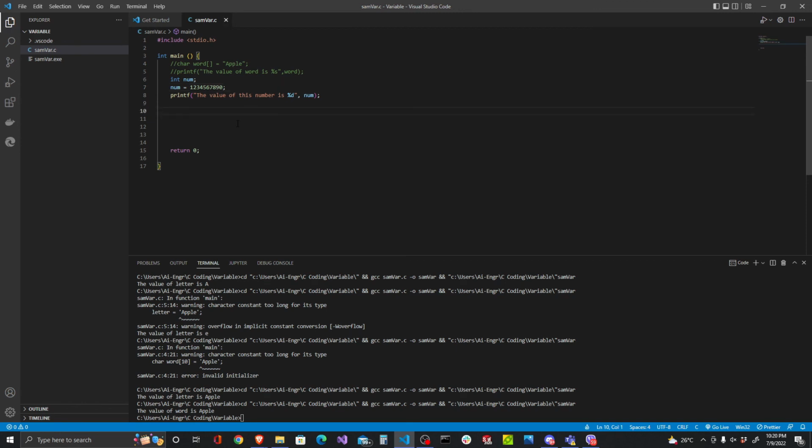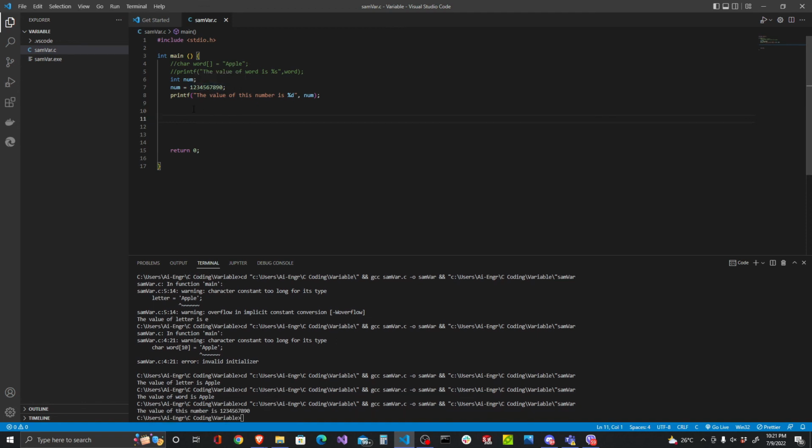So the compiler will never understand this number 0 if you put a 0 at the start of that value, because it's empty, it's none, nothing, void. So it says it's an error. So we cannot put 0 at the first. So okay, let's save this one and then run. And then as you can see in here, it says that the value of this number is 1 2 3 4 5 6 7 8 9 and 0. So that is an integer.